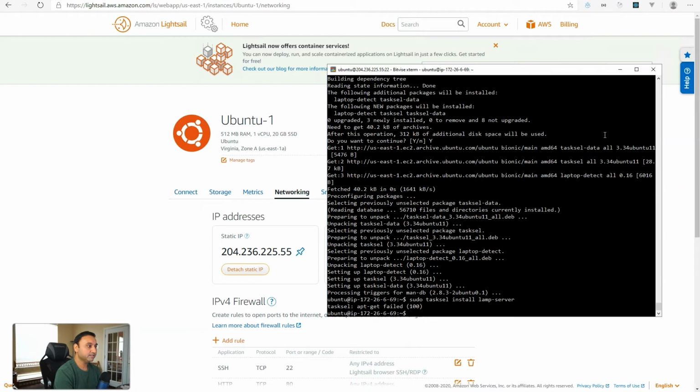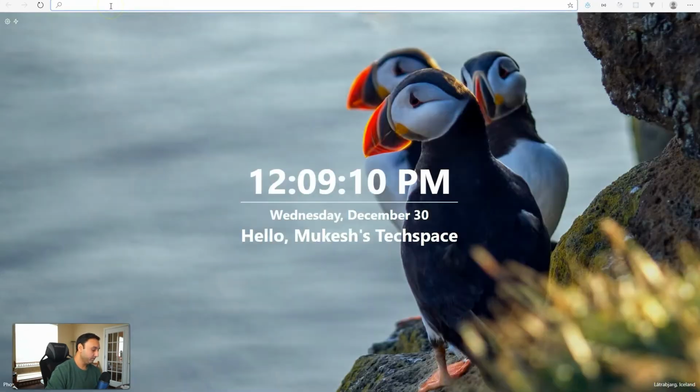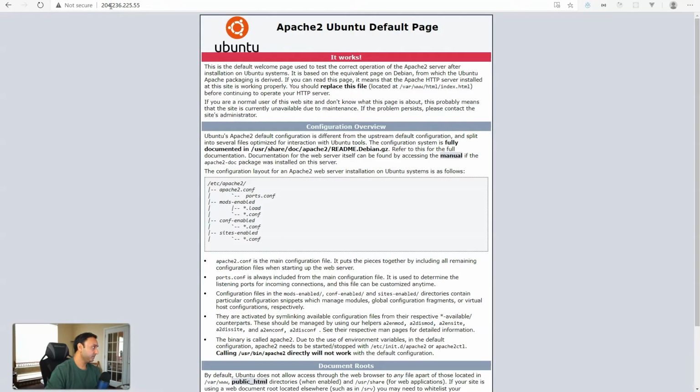Okay, and it's done. So now what we want to do is verify that those technology stack components were installed correctly. The first thing we can do is test if Apache is installed on the server. We can go to this IP address in a browser window, and we should see the Apache Ubuntu default page, which means that our Apache server is serving files.